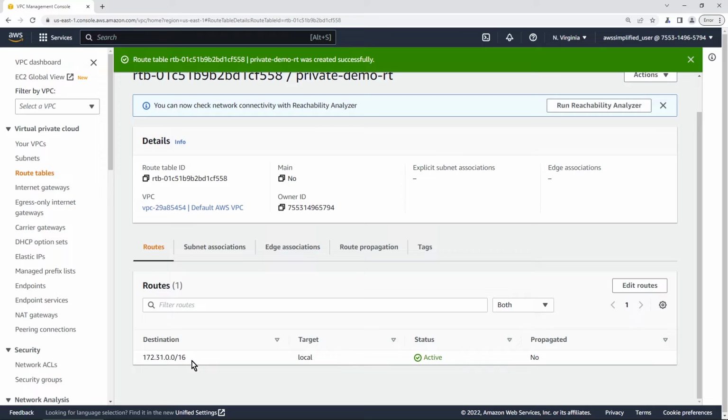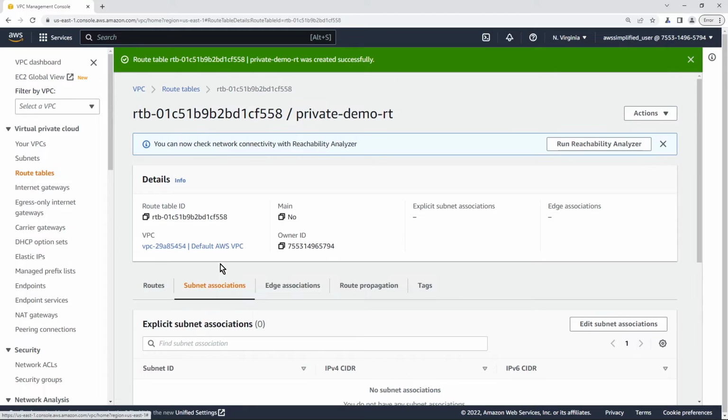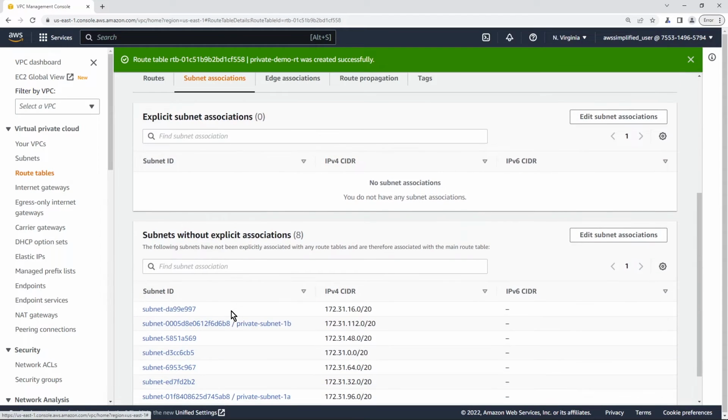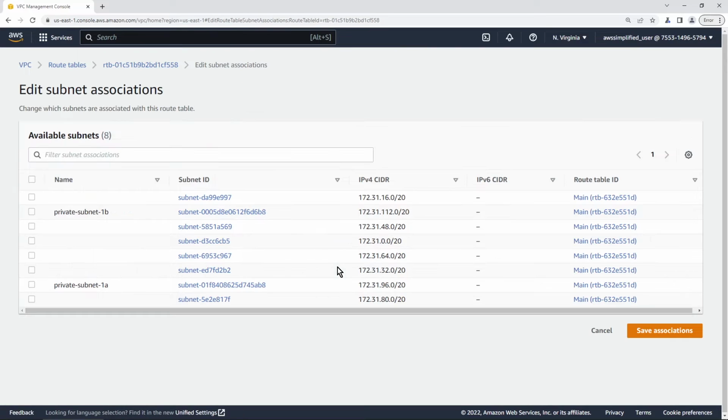But what we want to do now is associate this route table with our 2 private subnets. So let's go into subnet associations now. And I believe it's this bottom one here. So edit subnet associations. And you want to click our 2 private subnets.